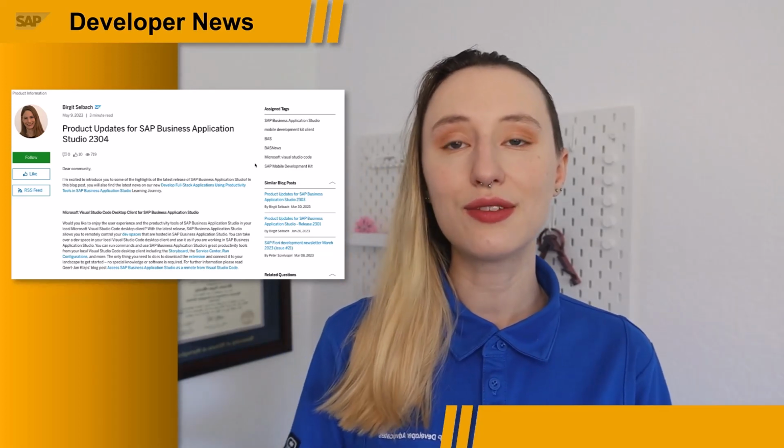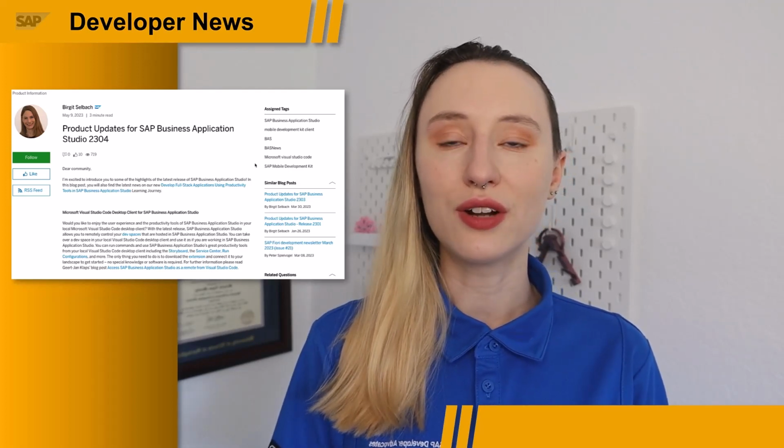There's an exciting update to SAP Business Application Studio for those who use Microsoft Visual Studio Code. The latest release of BAS enables users to enjoy the user experience and productivity tools within their local VS Code desktop client. By remote controlling their hosted dev spaces, users can seamlessly work in their local VS Code client as if they were in BAS, accessing features such as the storyboard, service center, run configurations, and more. To get started, users only need to download the extension and connect it to their landscape with no additional software or specialized knowledge required.